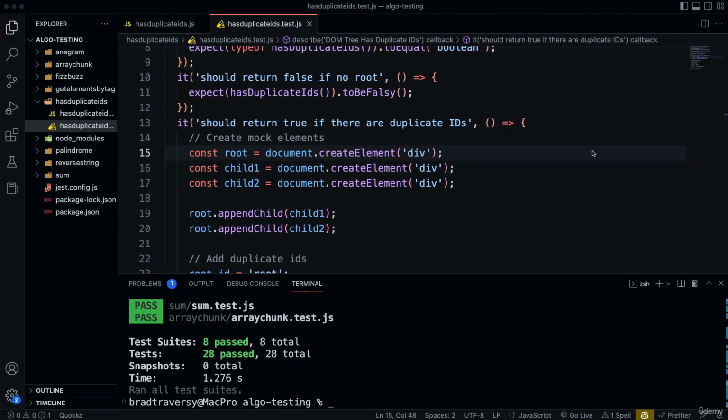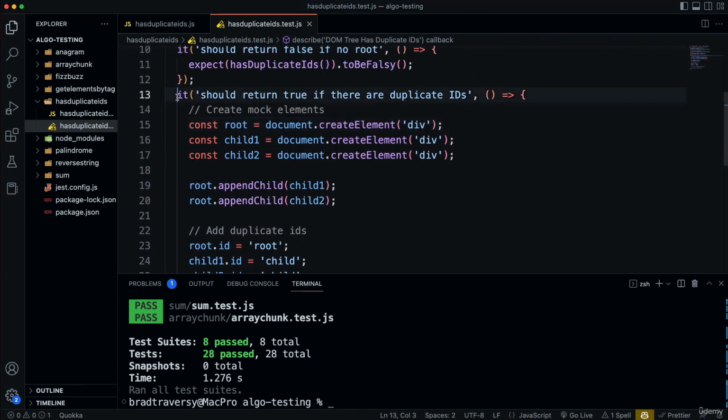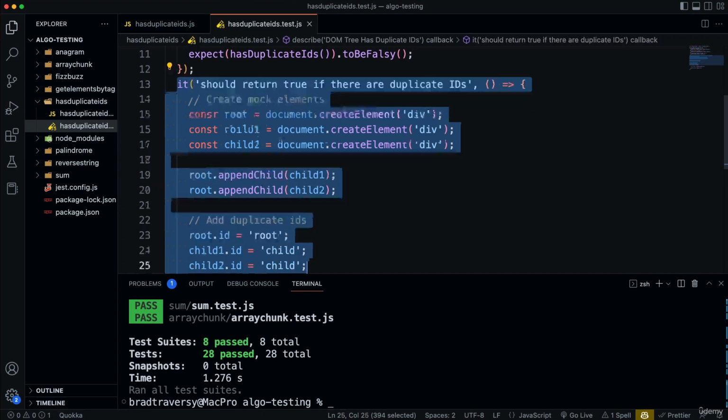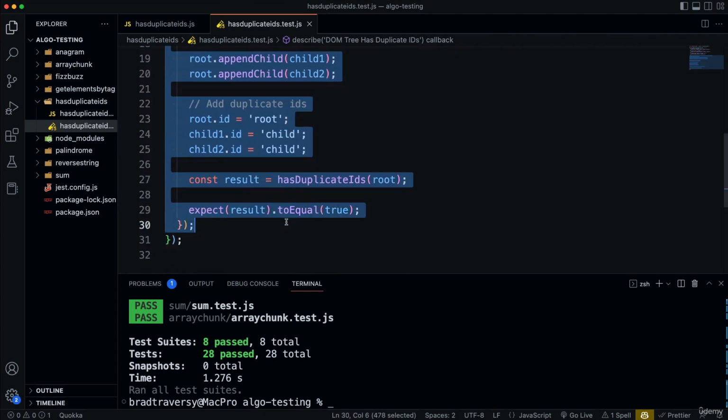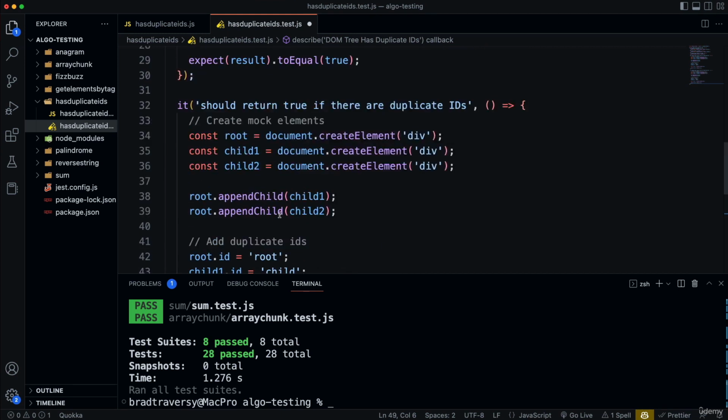Now, I also want to test that it returns false if there are not duplicate IDs, which is going to be very similar to this. So to start off here, what I'm going to do is just copy this whole test right here. So we're going to grab that and then under it, we'll paste it in, and we're going to say should return false if there are no duplicate IDs.